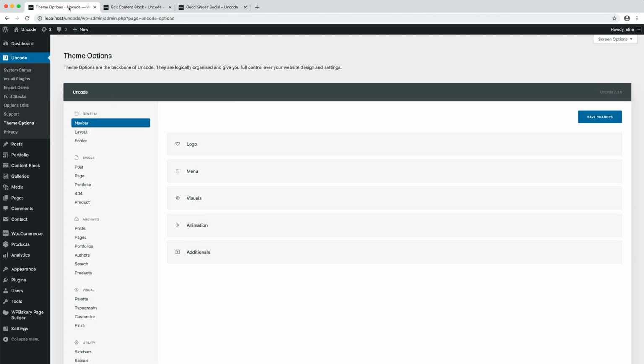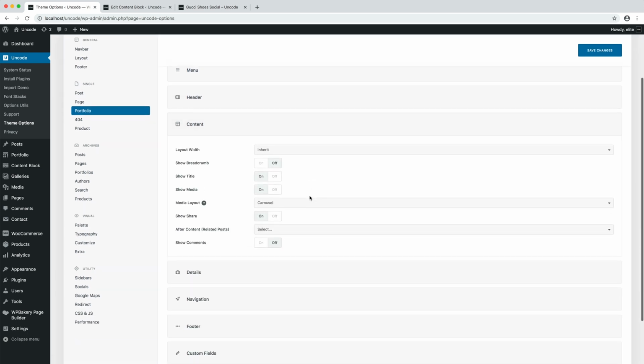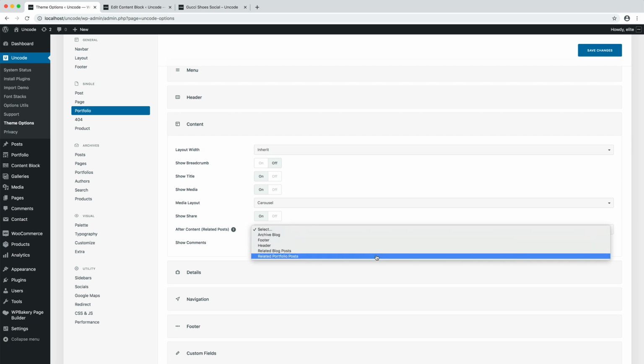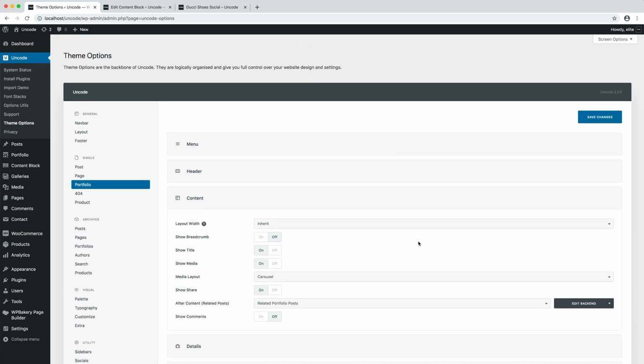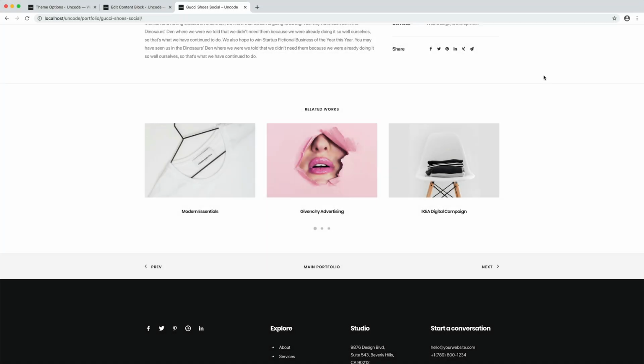Now I repeat the procedure seen before, but in this case, I work in the Portfolio Custom Post Type tab. So I connect the content block in the Content Block After Content option. I save theme options. Let's check the result. I refresh the page. Well, as you can see, I have connected our new related posts module to our single portfolio pages. So from now on, I can modify the layout according to my needs, thanks to all the options of the Post module to better integrate it into my design.